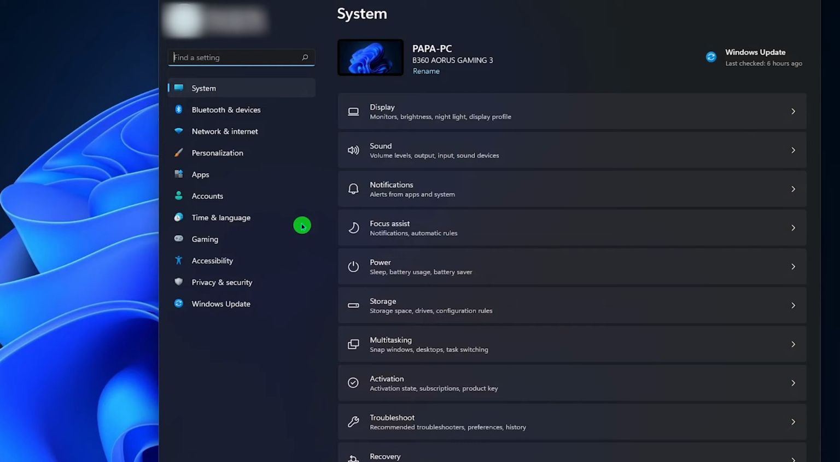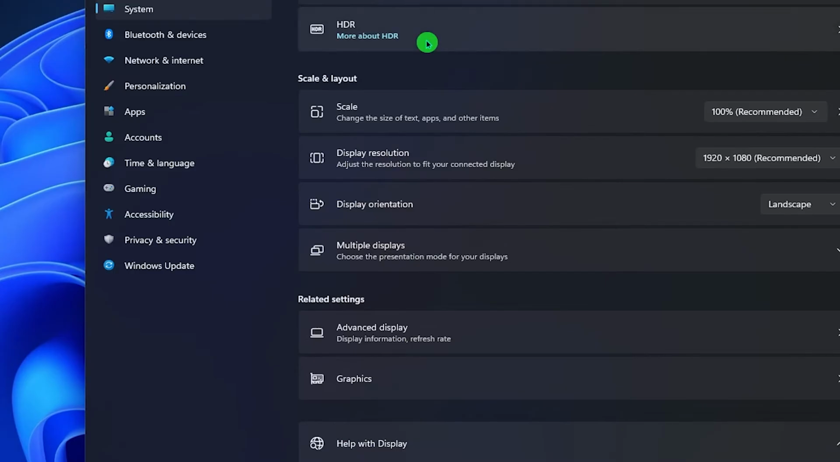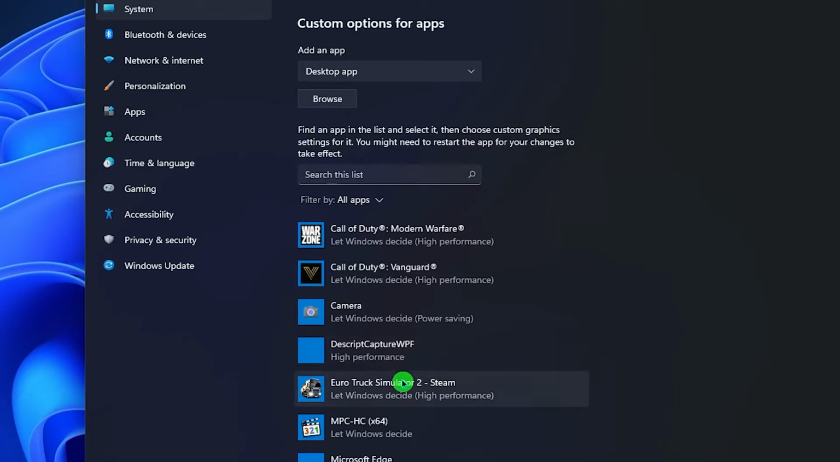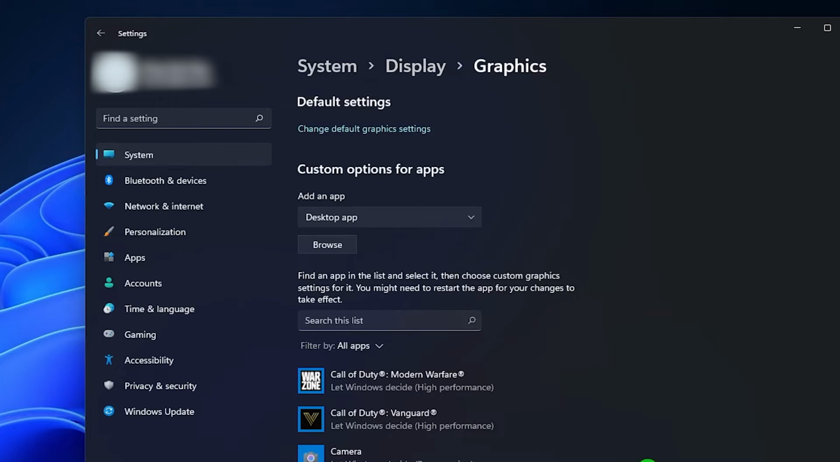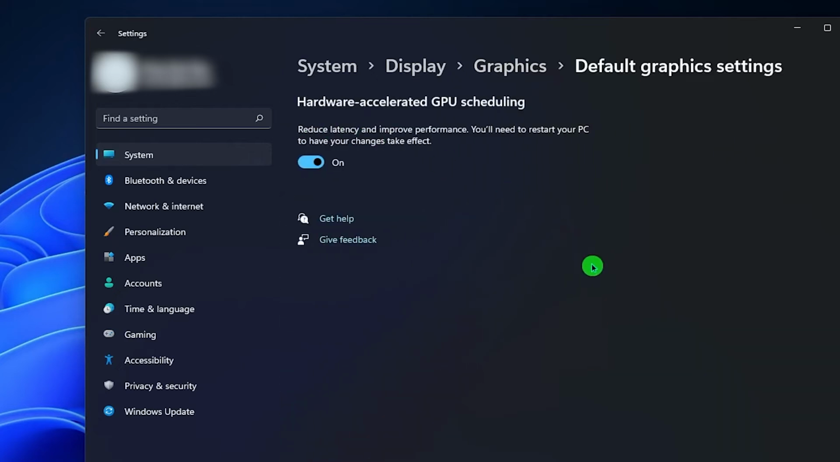Once you're inside the Settings menu, make sure that the System option is selected in the left pane. Over to the right pane, click Display. Once inside the display settings, find graphics below and click on it once found. On the next screen, you should see a link at the top portion of the screen that says change default graphics settings. Click on it.